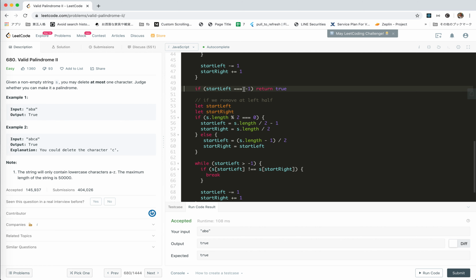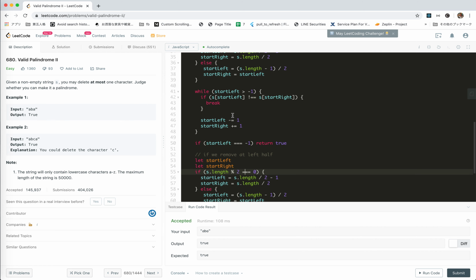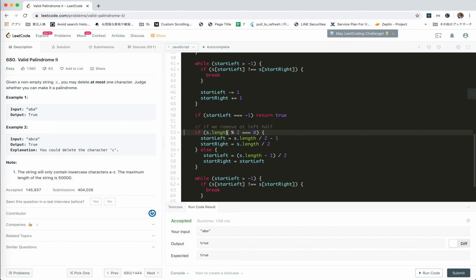Okay, I'll move this. Let's do it again. If it's an even number, remove the left half, then the start left would be like this. So it would be, okay, this. Start right would be start left.